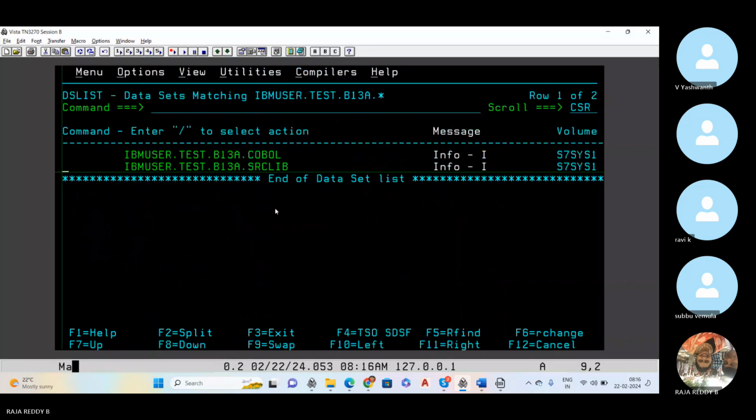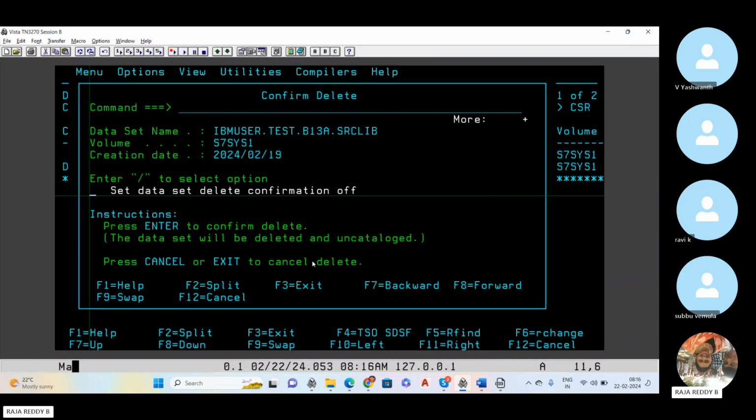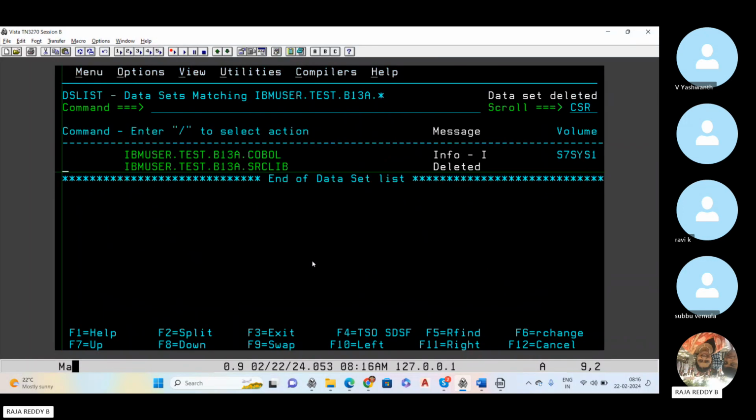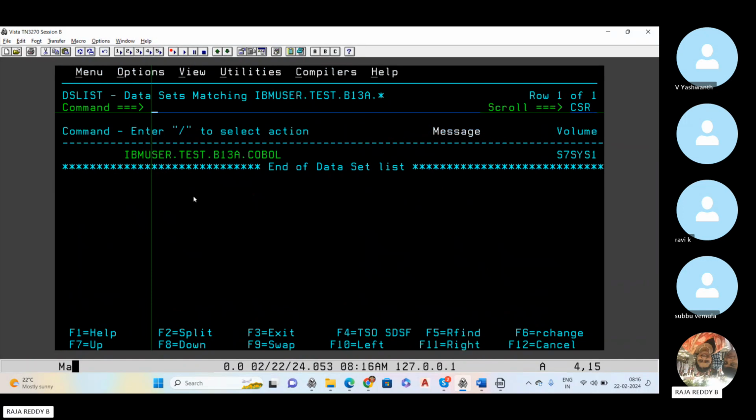Okay, this PS file I don't want. I am going to delete it. D for delete. Okay, now if I give only one, this is all my COBOL programs. This is the name.